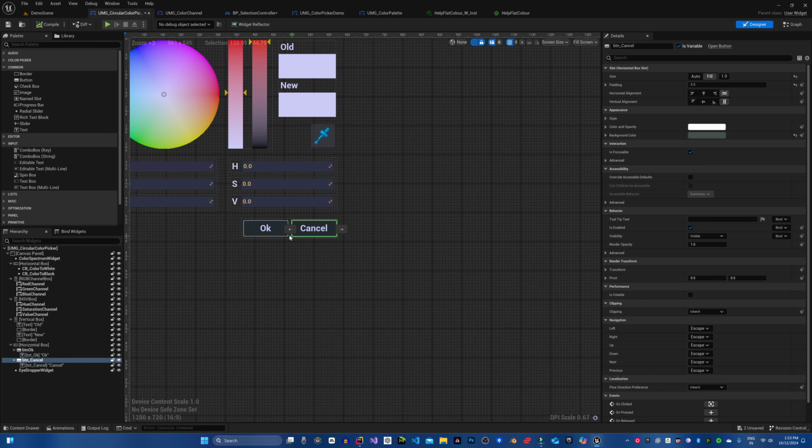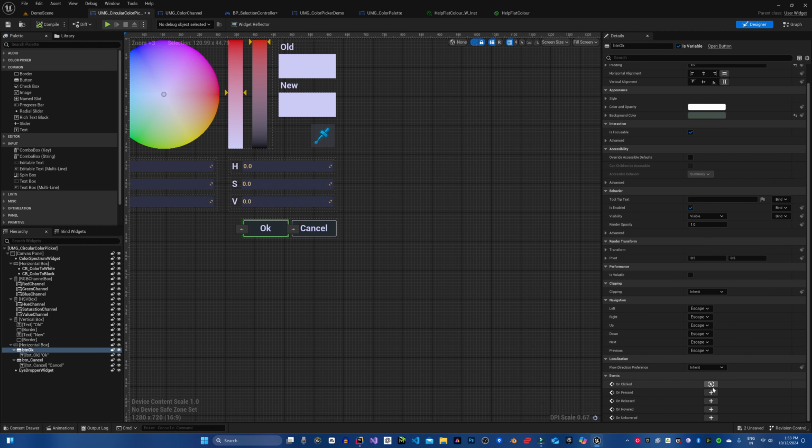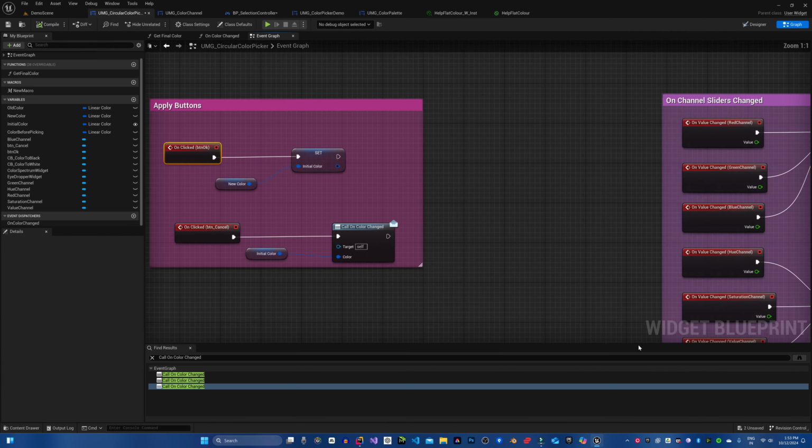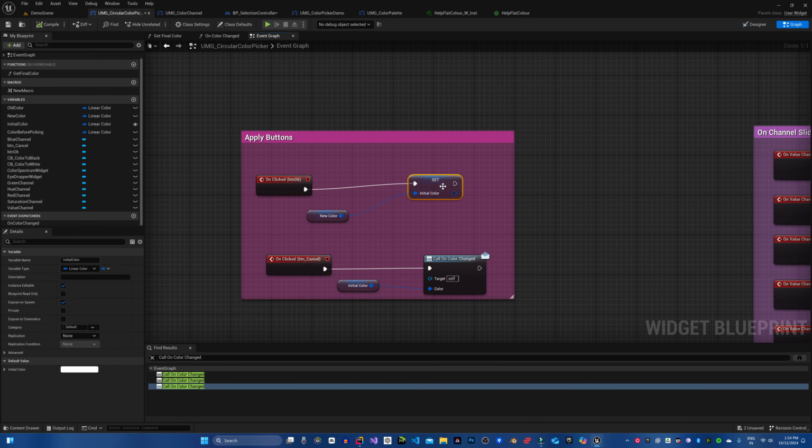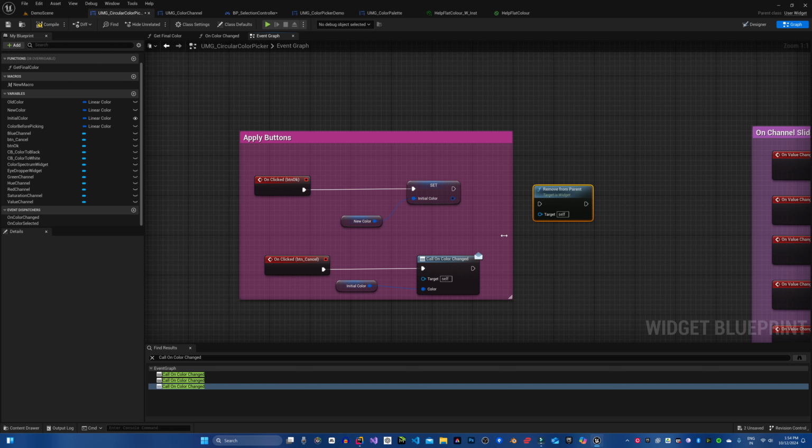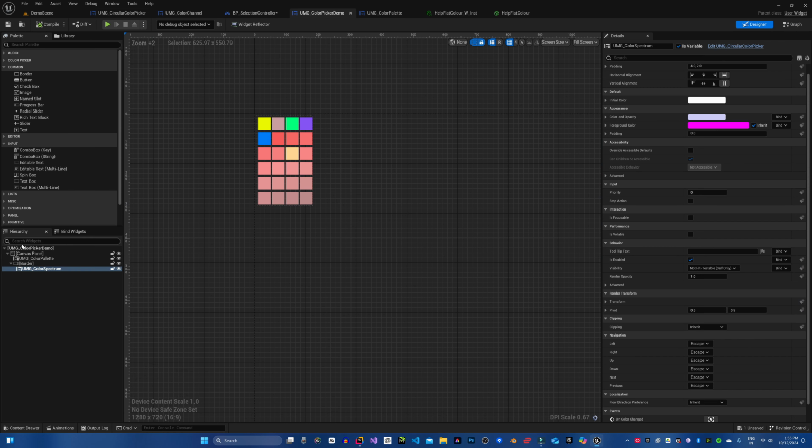Let's implement the functionalities for OK and cancel buttons as well. So when I'm pressing OK, I simply need to call the function remove from parent that removes this current widget from the viewport. And when I'm clicking the cancel button, it first calls the on color changed event and passes the initial color so that the color gets reverted back, and then it removes the widget from the parent.